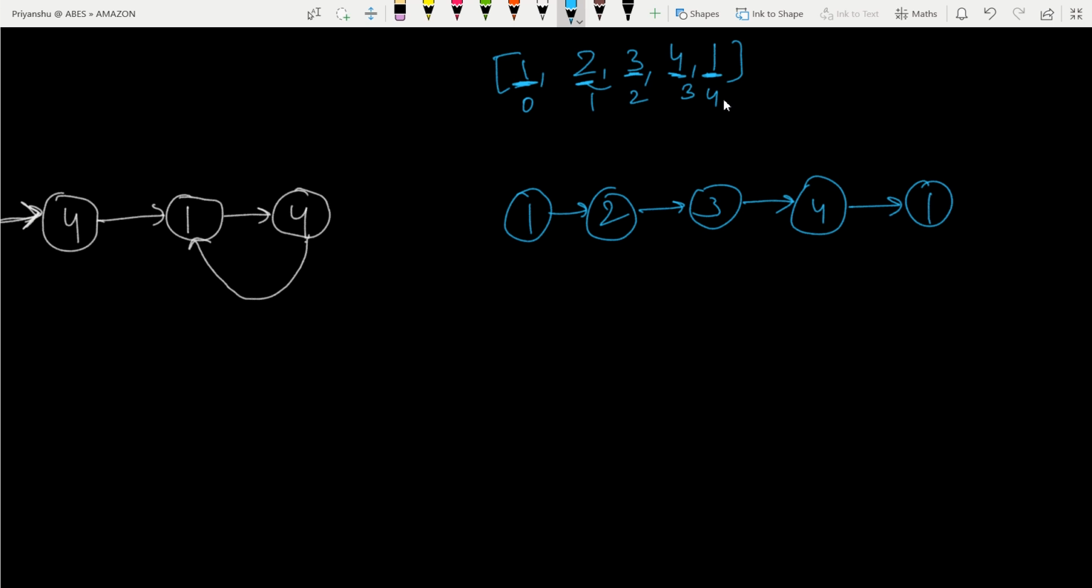Now 1 will be an index. 1 would act as an index of the next node. So at 1 we have 2. Draw this.